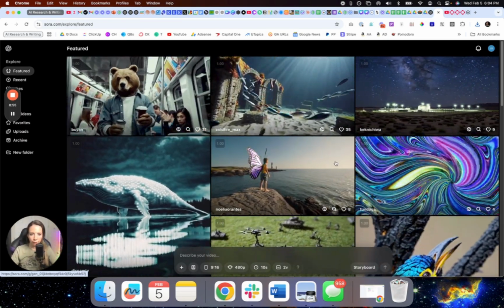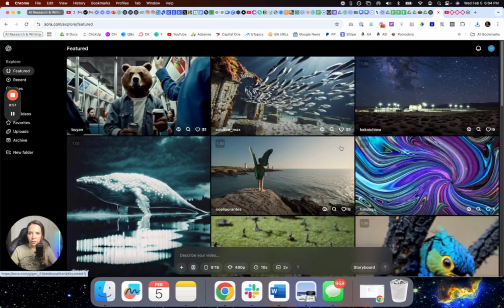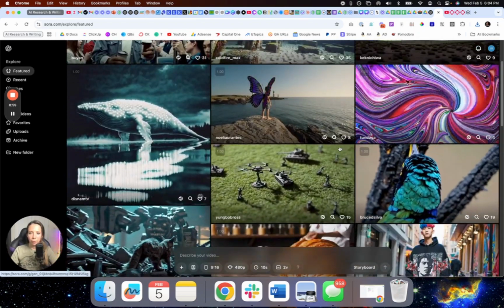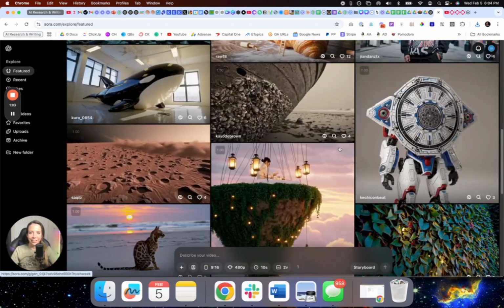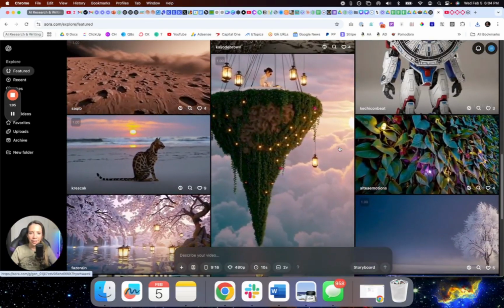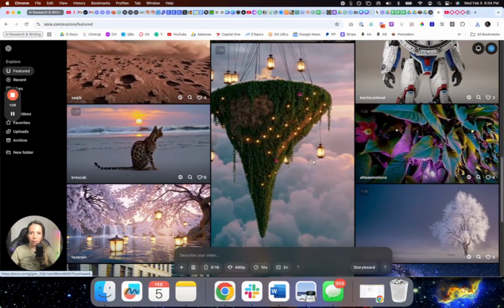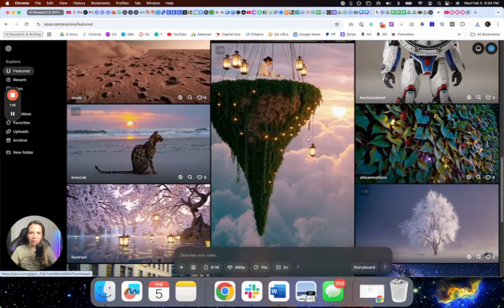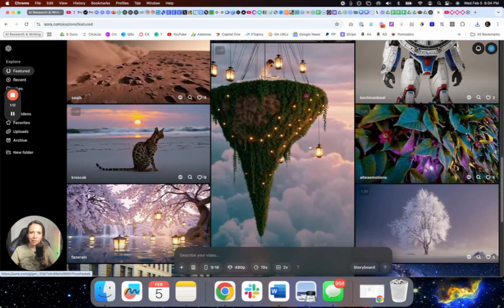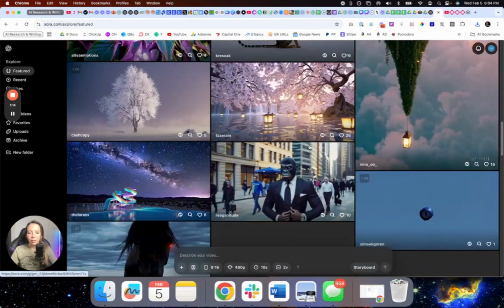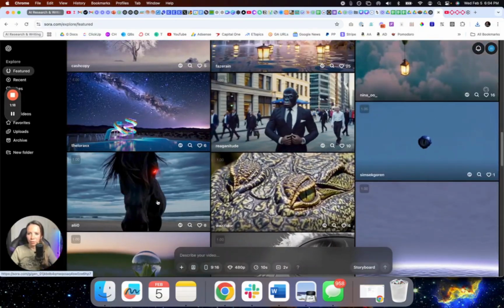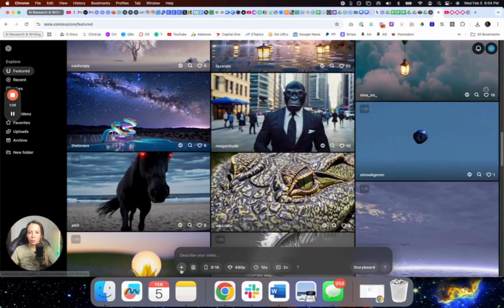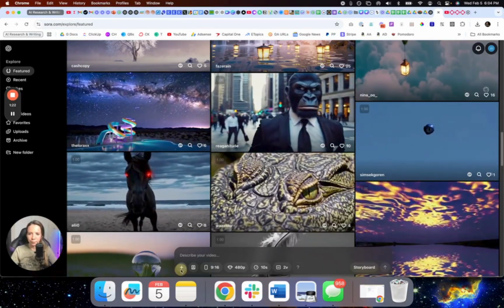I love to look at the featured category just to see what people are generating these days. Some really, really cool stuff. Just for ideas of like lighting and the kind of depth I could create. Look at that, a floating island in the sky with lanterns. Wow. So it's limitless as far as what I want. Oh, that horse. It's limitless as far as what I want my character to do, right?